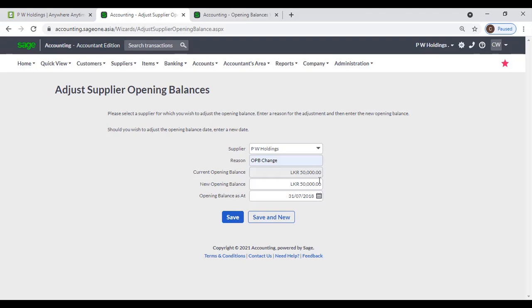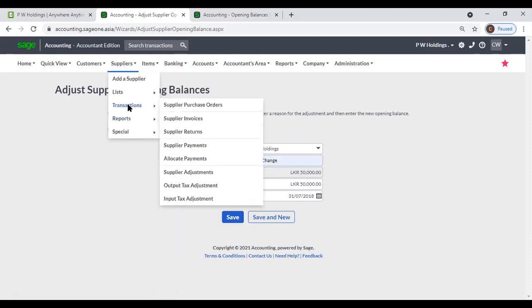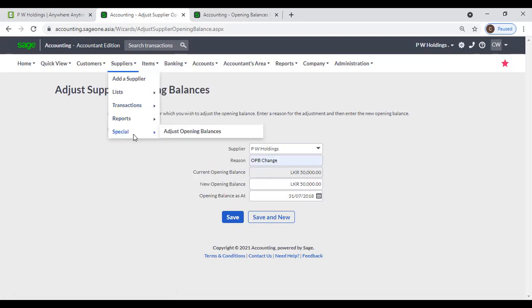Okay, after you change the details, you can save. Then this balance will update in supplier opening balance. Right now, you can change your supplier opening balances.